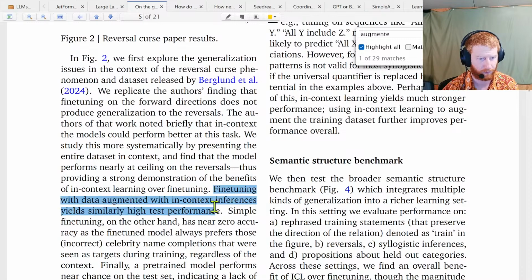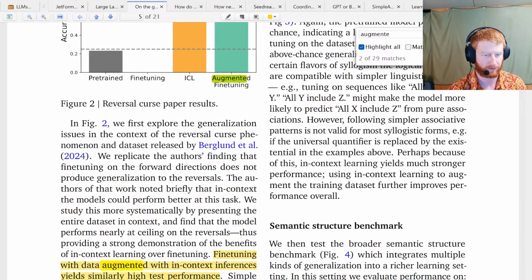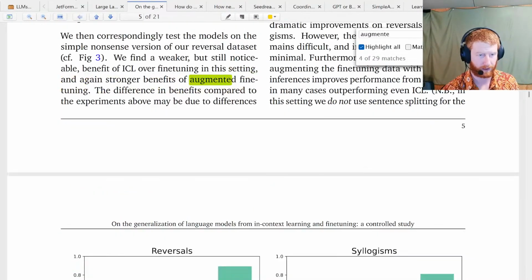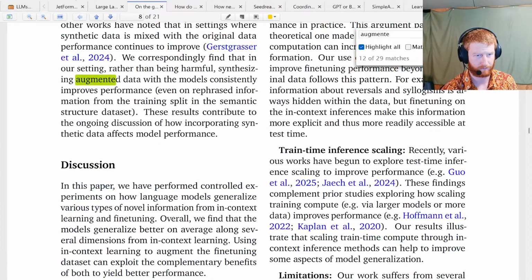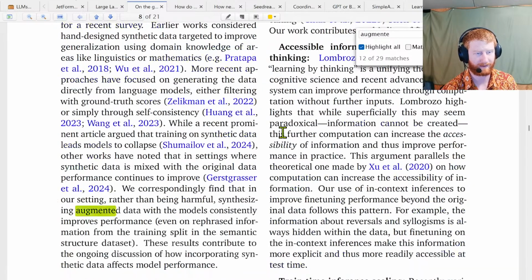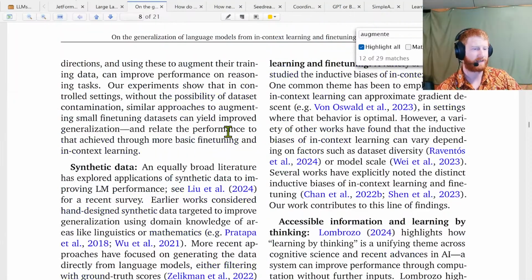Yeah, fine-tuning with data augmented in context inferences yields similarly high results. I feel like this is the key takeaway of this paper, but I want to see the actual details of their augmentation. Okay, maybe that is it. Maybe they don't have a section on the augmentation, but this is a key idea, right?